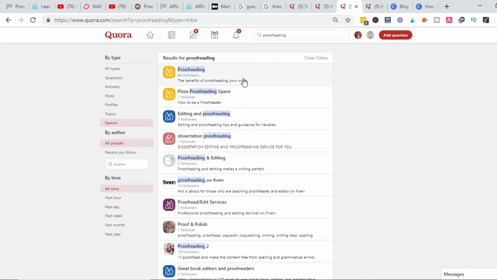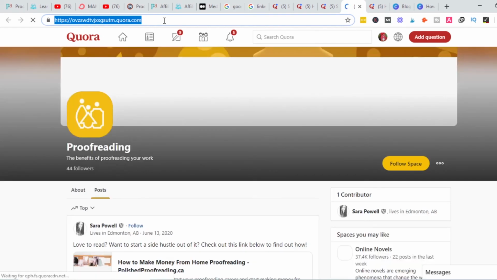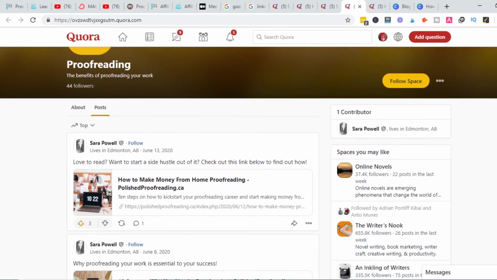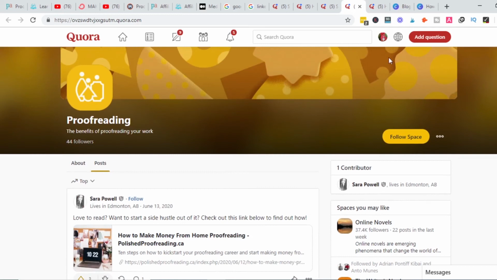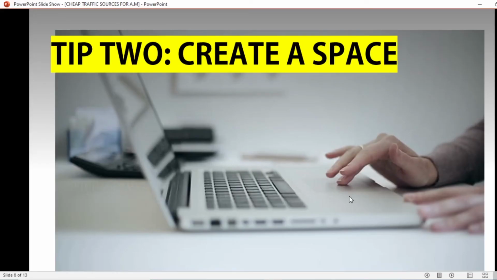And the good thing is that once you have a space, you can share it around. You can copy this link and then promote it on Facebook, on Pinterest, on Google. So even this increases your chances of your answer ranking on Google. So it's as simple as that. So that's the next tip. Make sure that you create a space where you can consolidate the same ideas together.